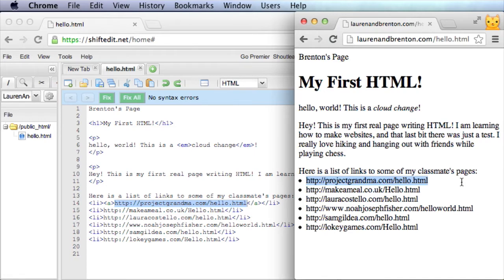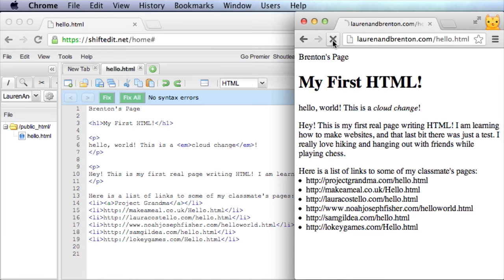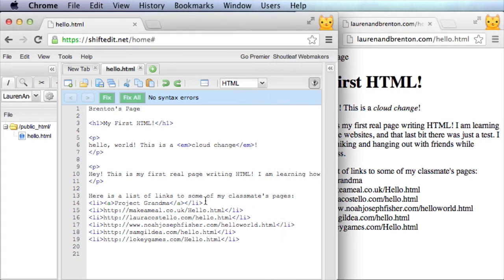So for archaic reasons, we call this an anchor and a hyperreference. So the anchor tag will go around not the hyperreference or the URL. I'm going to cut this, but around the word that you want. So this is Project Grandma. If I save, this is getting closer to how we're supposed to do it. Project Grandma. Now this is how I want the link to look, except I want to be able to click on it and have it take me to that URL that I just cut out of here.